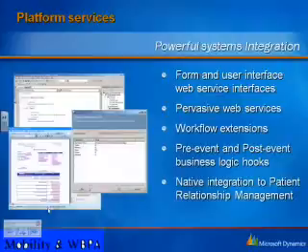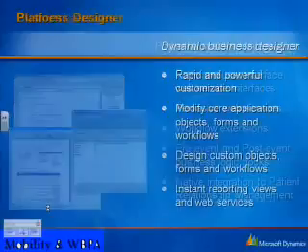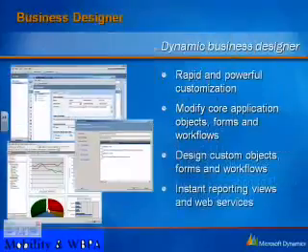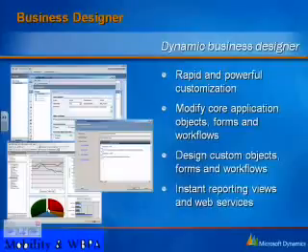Power system integration. You can build forms, any kind of forms through the workflow using Engine Visual Studio. New form and user interface, web service integration, prevent and most business logic hook, native integration to the patient relationship management. We can integrate this kind of platform with the existing relationship management software and actually the hospital information system. Business designer, apply all the workflow and new regulation and rules. The business designer is going to be responsible for this part.